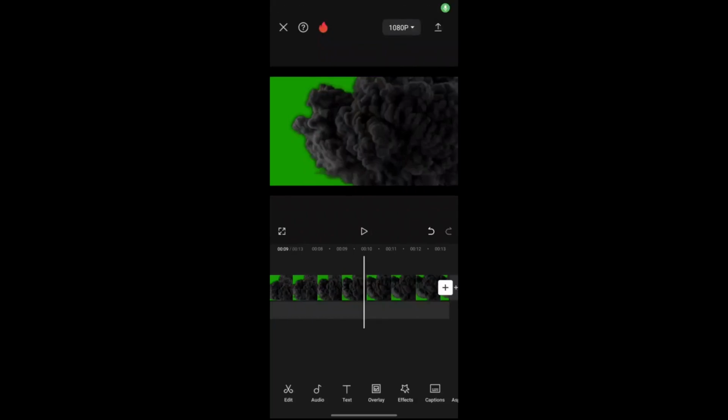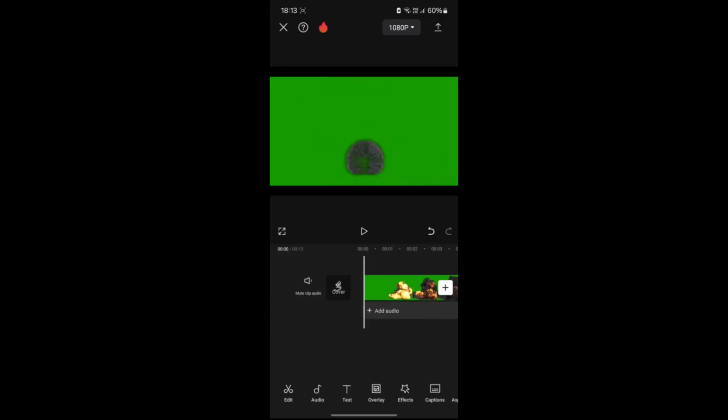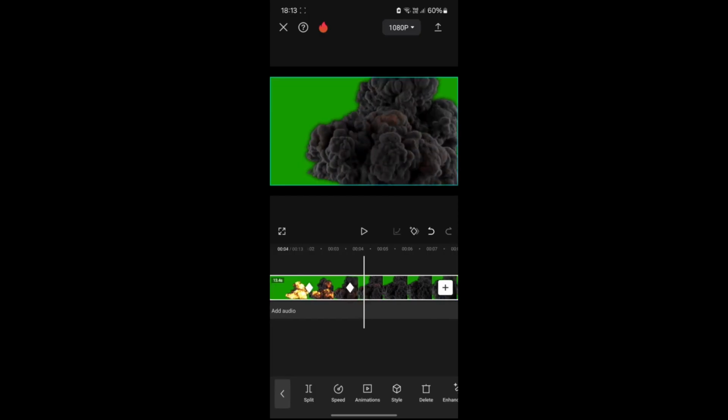Hello everyone. In this video, I will explain how to apply keyframes to your clips effectively. Now, let's move to applying keyframes to multiple elements in CapCut on your mobile device. Let's enter CapCut, select your video, and place your keyframes. For example, we can add a keyframe right here.